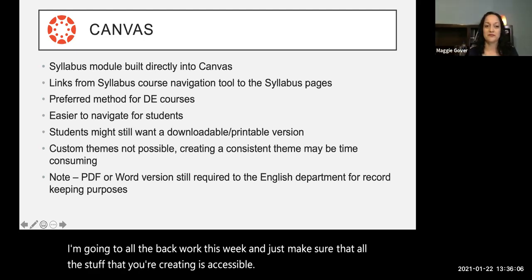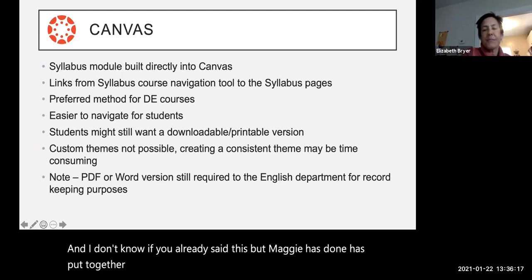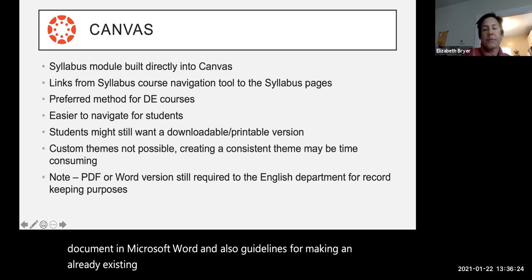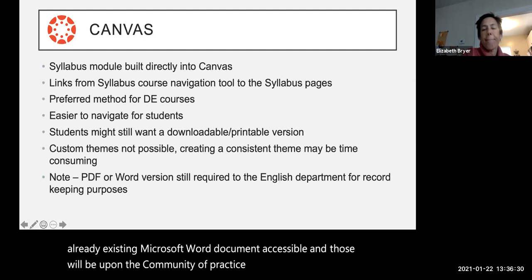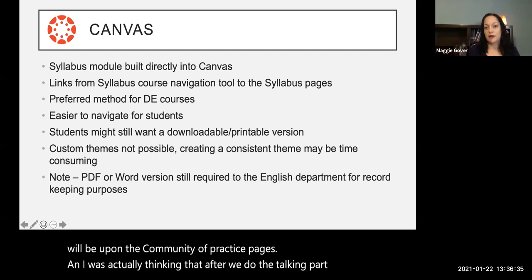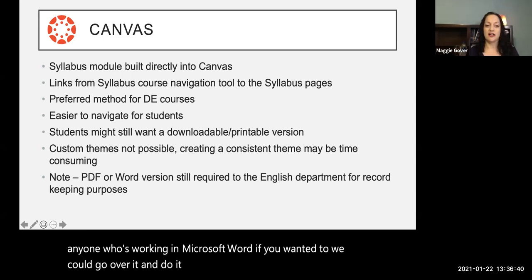And I don't know if you already said this, but Maggie has put together handouts with guidelines for creating an accessible document in Microsoft Word, and also guidelines for making an already existing Microsoft Word document accessible. Those will be up on the Community of Practice pages. Yeah. And I was actually thinking that after we do the talking part of this, anyone who's working in Microsoft Word, if you wanted to, we could go over it and do it together so that it's not you by yourself, if that's helpful.